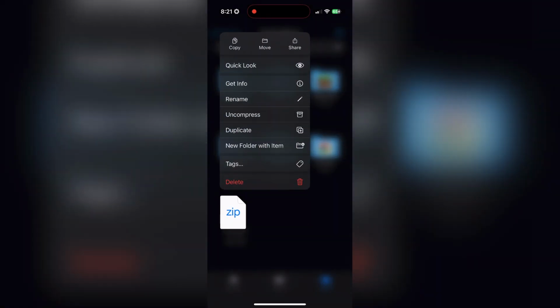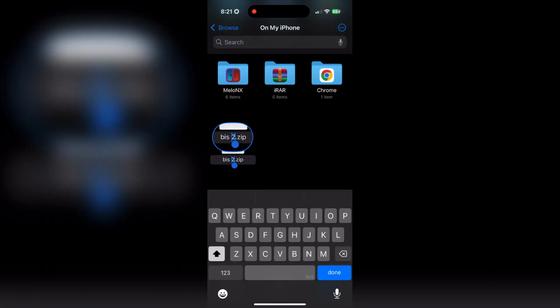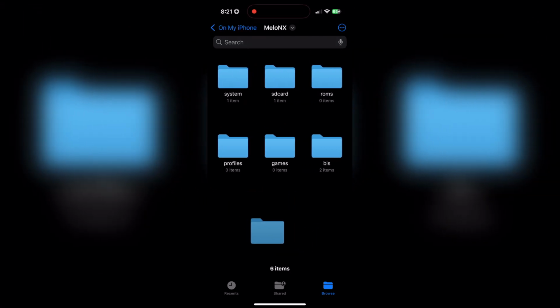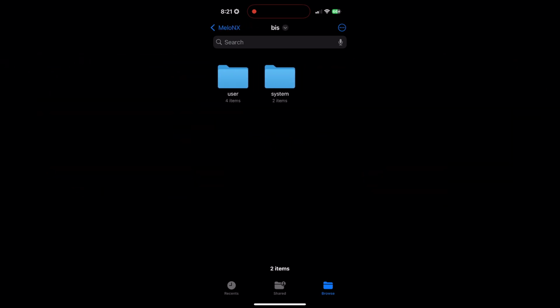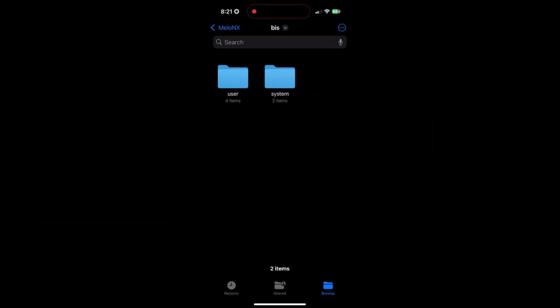Once you've successfully transferred your bis folder over to your iOS device, you're just going to want to unzip it. You're not going to have to rename it like I am. I've just done this process a few times, so I have multiple. Then you're just going to want to drag the bis folder into MeloNX and replace it. The firmware should be located somewhere in here.